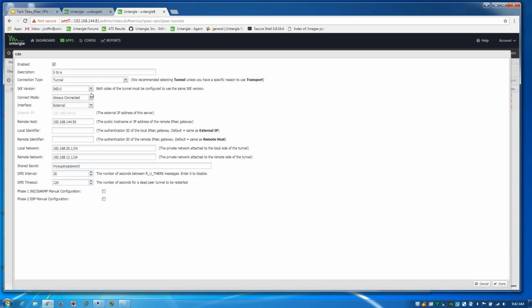So some of the options. If you have multiple networks on your LAN behind your remote network, you probably want to use IKEv2. IKEv2 allows you to use multiple networks. In this case, let's say I have multiple networks on the other end. I can go ahead and just add those extras as commas.